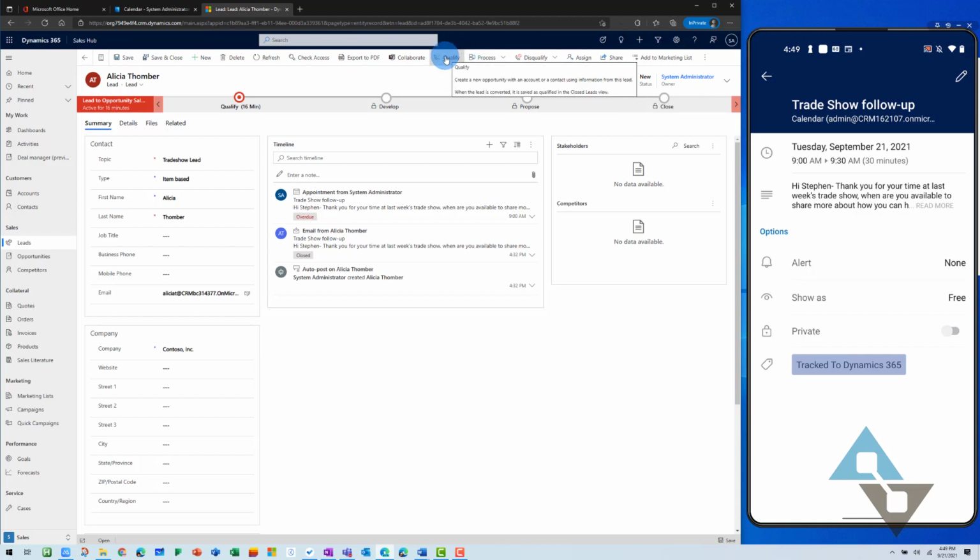And if we do this now, what's going to happen is we're going to get 3 records created for us in Dynamics. So it's going to take our lead, and it is going to create an account for Contoso. It is going to create a contact underneath of Contoso for Alicia, and we're going to get an opportunity for this trade show lead. So it's going to handle all this in one step and bring all this activity with us. So let's go ahead and select that, and we'll qualify.